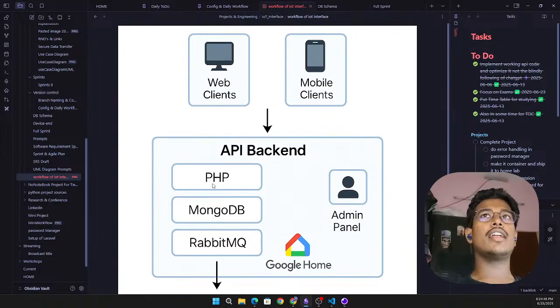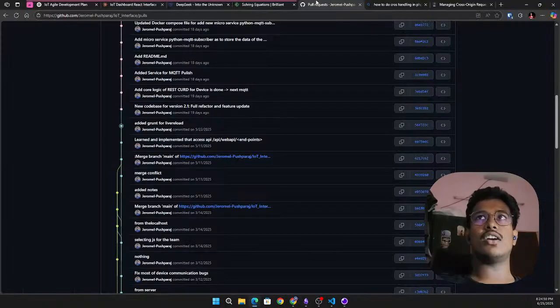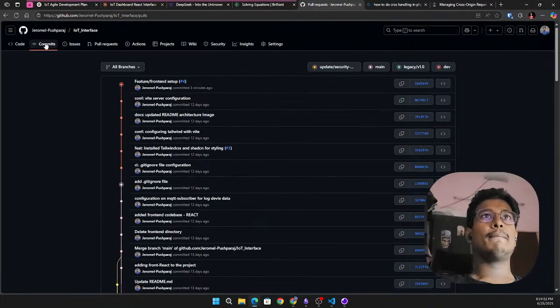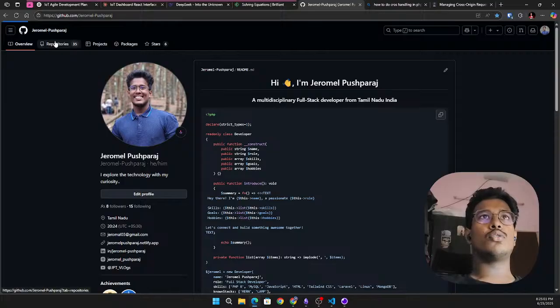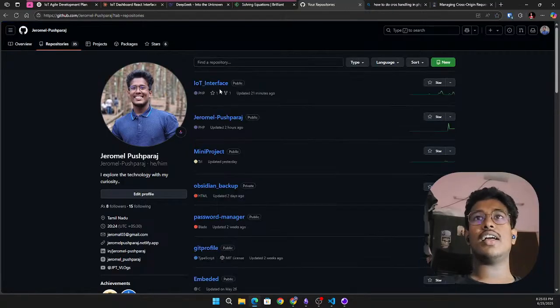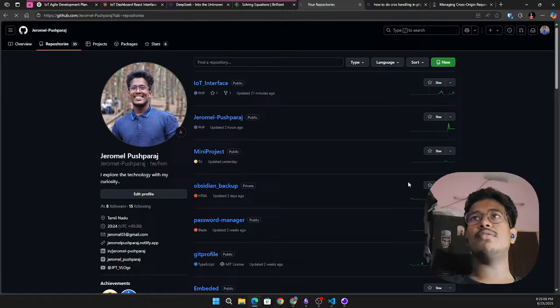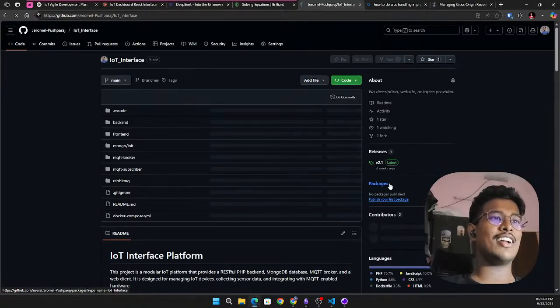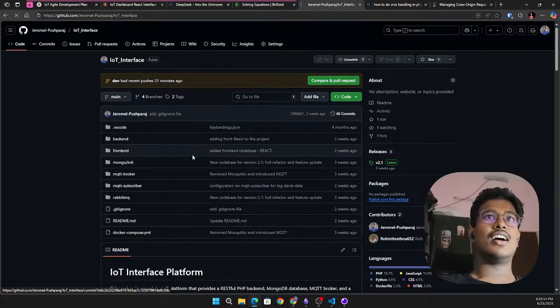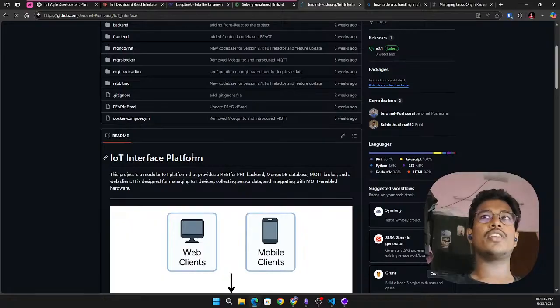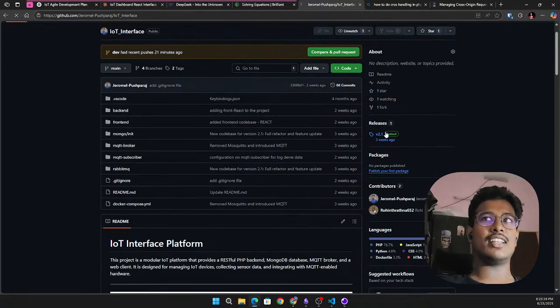I already did version 1. You can go and check out my GitHub profile. If you go to the IoT repository, I already did version 1, but it has flaws. I did not know the architecture things, any design patterns, or what system design is to develop it and scale it. So afterwards I learned, and you can see that this is 2.1.